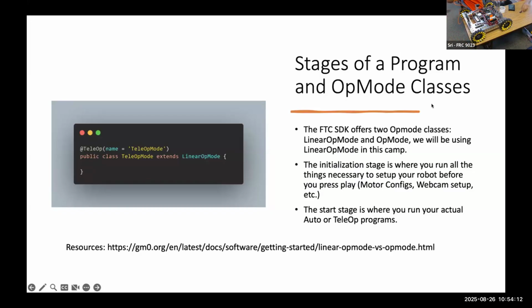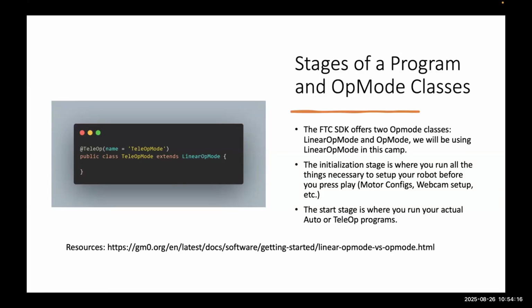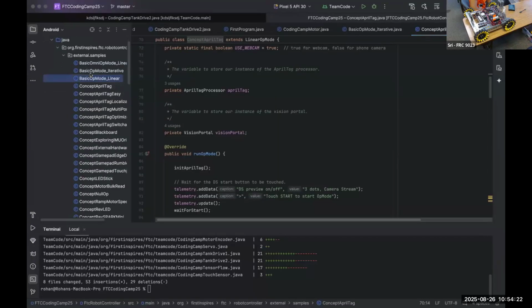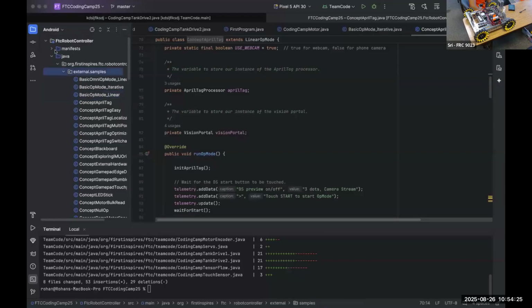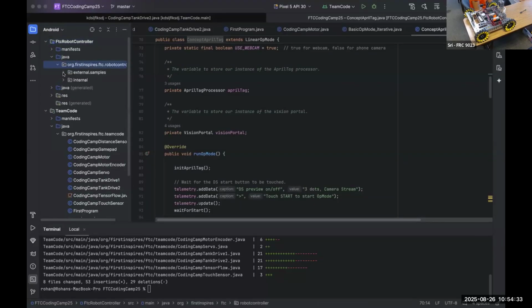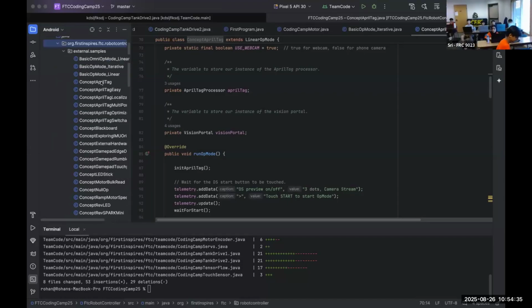Oh, yeah? In the sample code. Sorry, what was that? Where did you find the sample code? Yes, the sample code is here. Basically, you want to drop down FTC Robot Controller and then the Java folder, and it's in this path. And then it's in external dot samples.